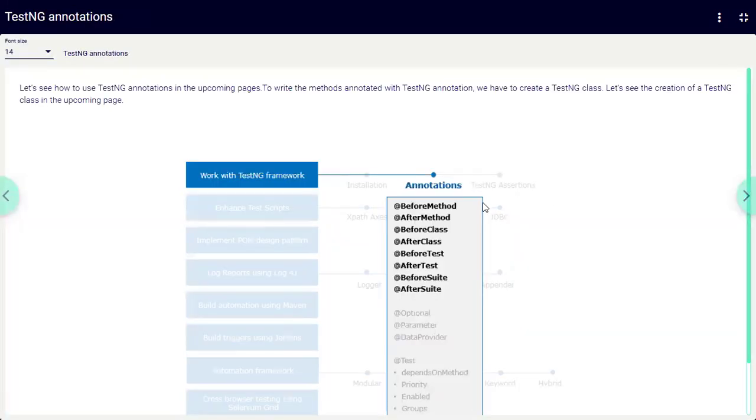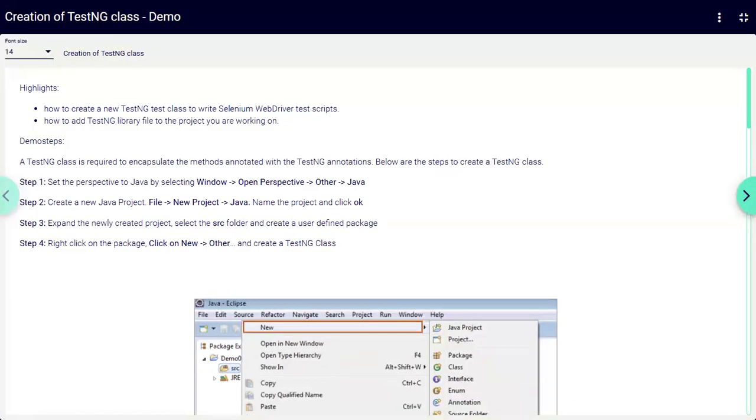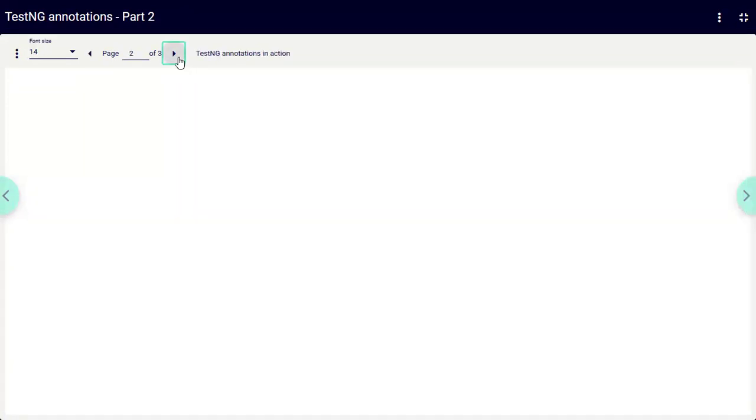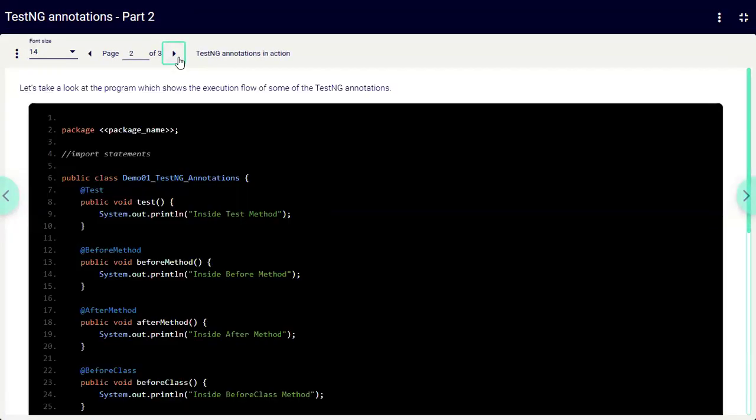Now we will understand TestNG annotations. TestNG provides several annotations. These are the several annotations provided by TestNG. Let's understand each annotation one by one. So first, we try to understand how we can use TestNG annotations. These are annotations; TestNG provides several annotations. Let's understand which annotation we need to use when.